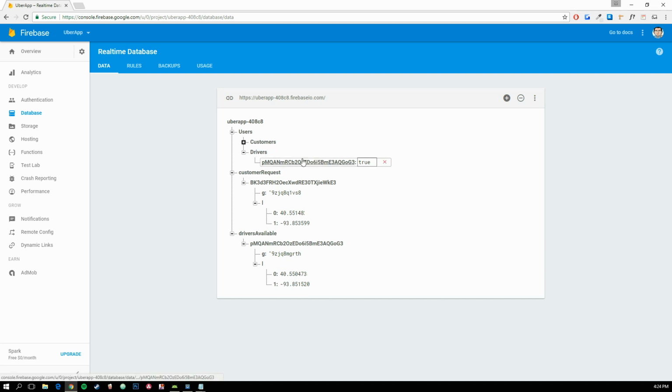So then in the driver map activity, we can be listening for that child, and if that child suddenly exists, then we know that this driver has a customer request. And if the driver has a customer request, then we'll remove him from the drivers available and move him into another child called drivers working. And the drivers working will tell the customer where the driver is at the moment.